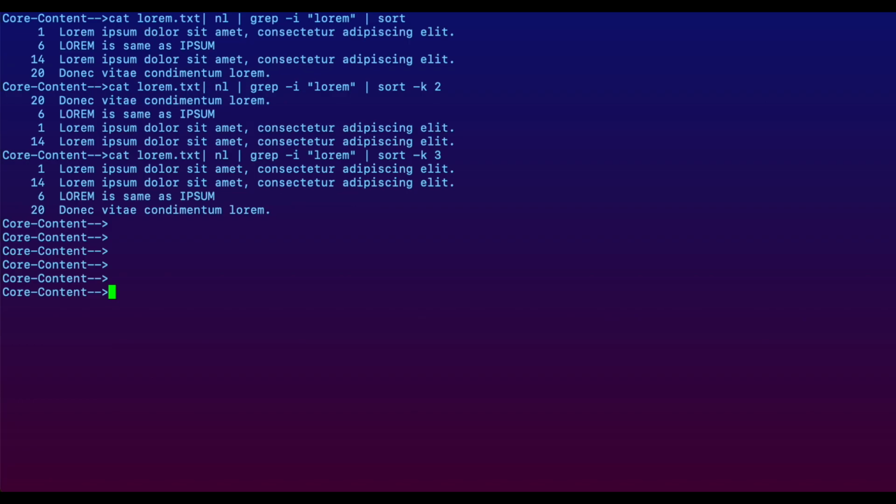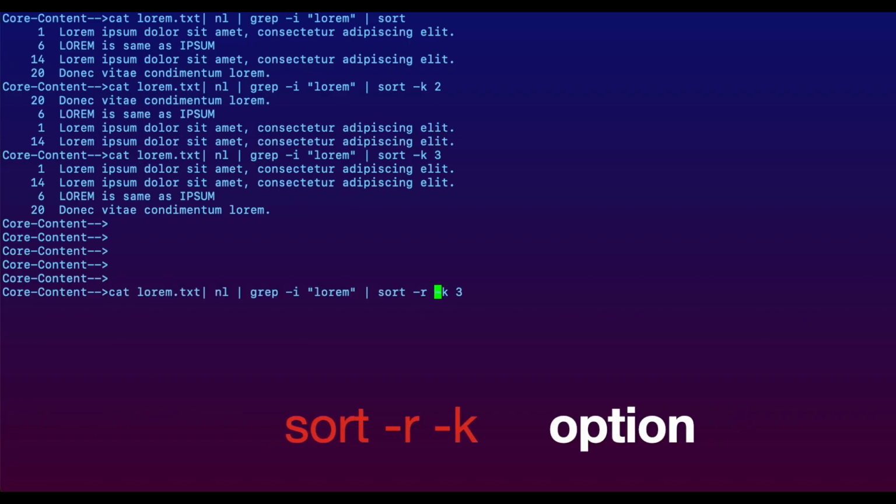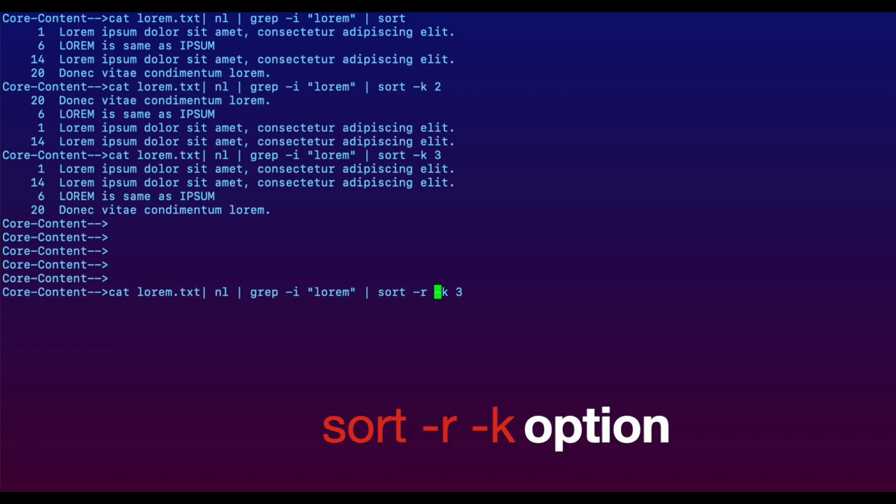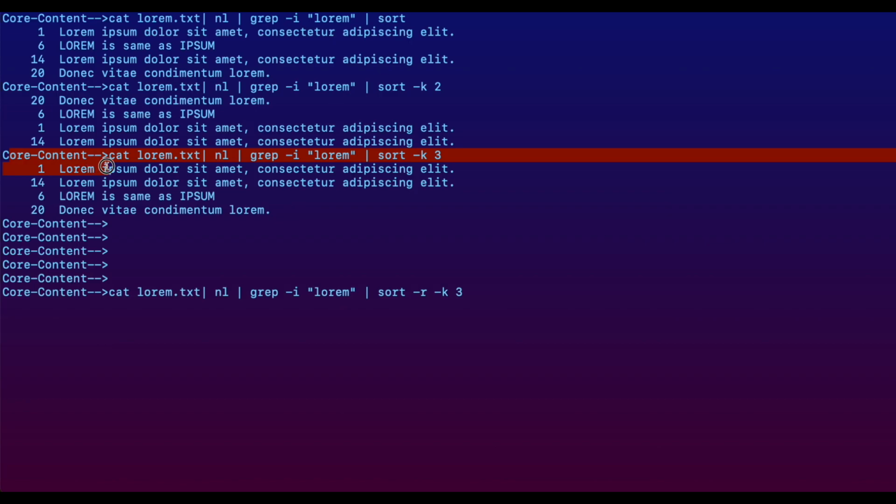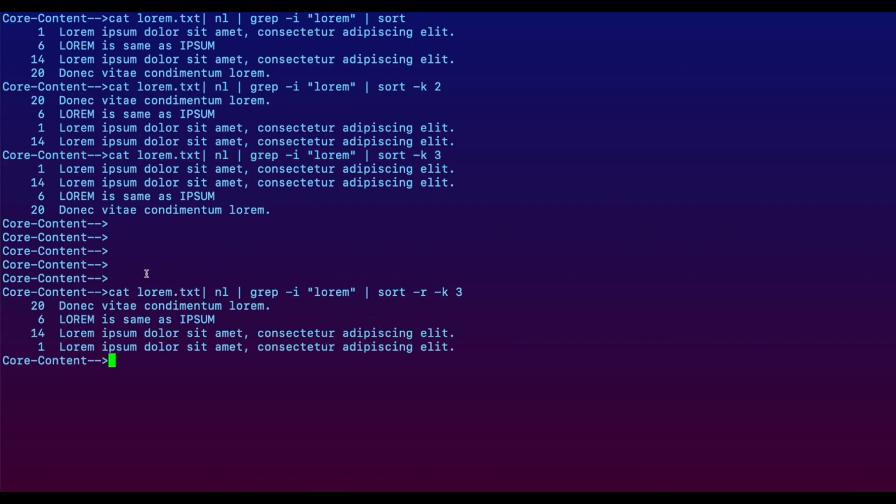What if I want to sort them in the entire reverse order? All I need to do is put reverse here, and what I will get will be an absolute mirror replica of this command, because I'm doing a minus r here. So it would be 26, 14 and 1. You see this? Because I'm filtering using column number 3.